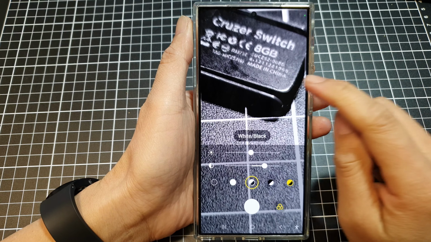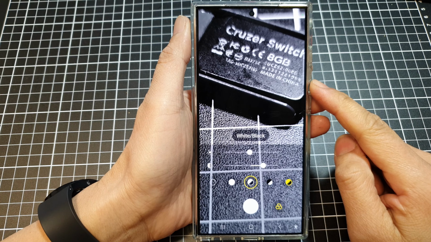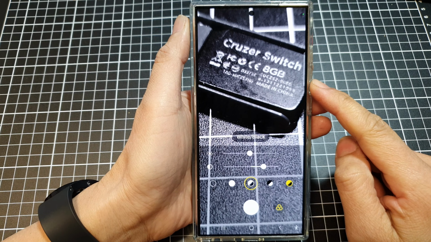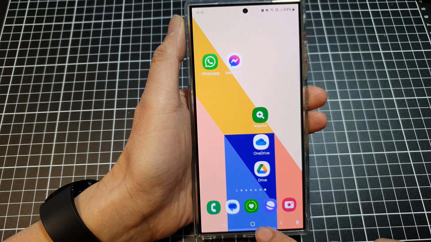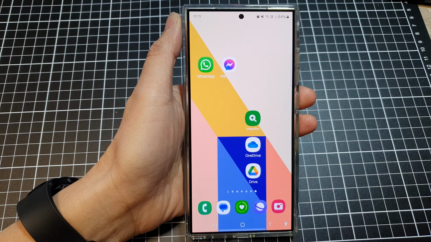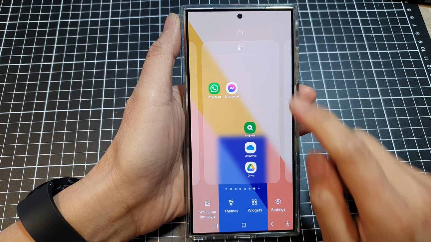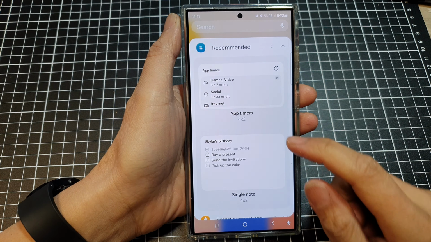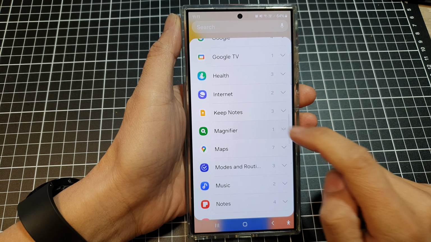How to take a close-up picture with different magnifier filters on the Samsung Galaxy S24 series. First, tap on the home button to return back to the home screen. Then on the home screen, touch and hold, and then tap on widgets. In here, scroll down and then tap on magnifier.